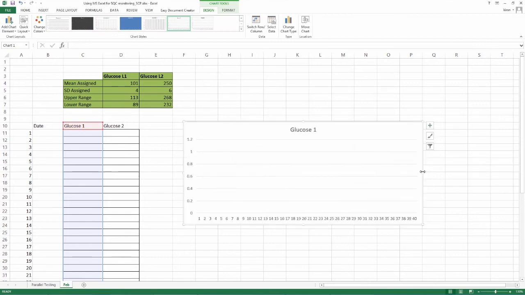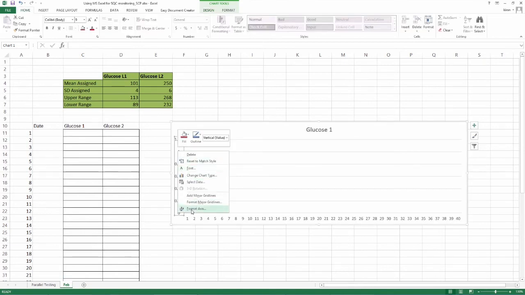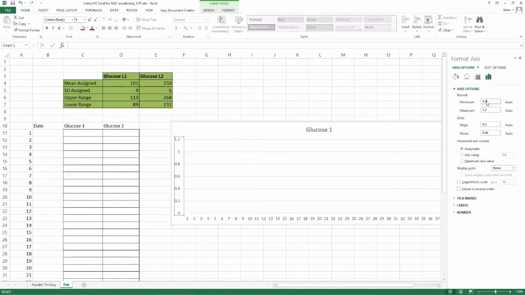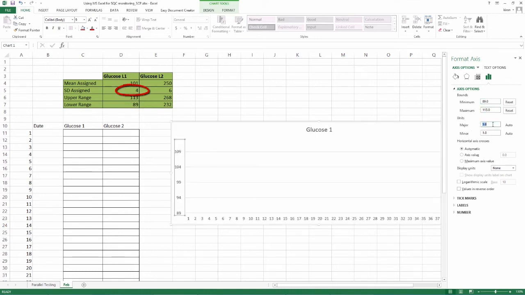Now, click on the y-axis to adjust the mean and SD as per our need. Select Format Axis option and click. Under Axis Options, select Fixed, not Auto. Against minimum, you assign the lower range values. Against maximum, you assign upper range. Against major unit, you assign the SD value. Against axis value, you assign the mean value.